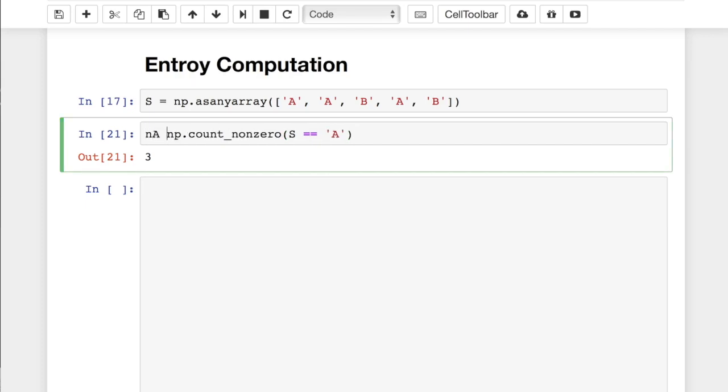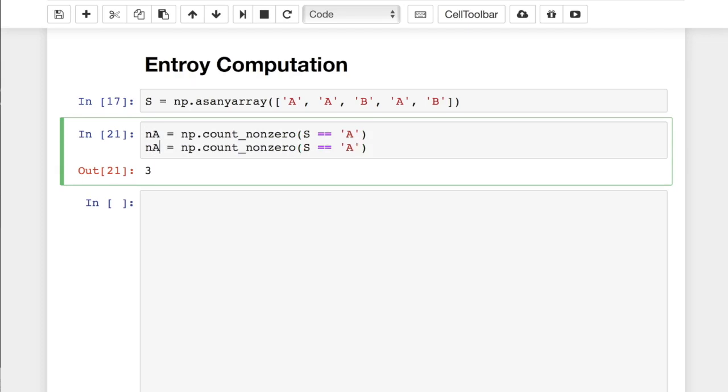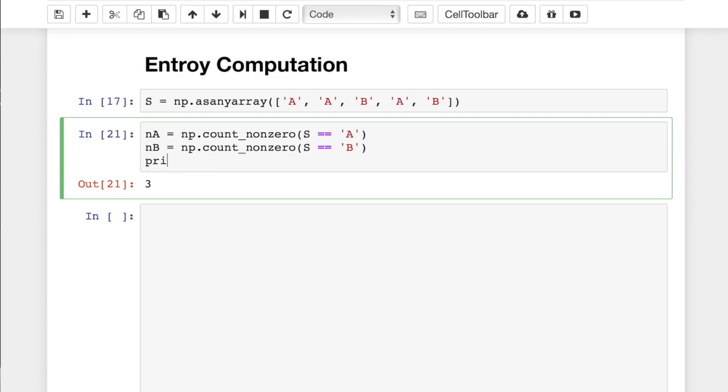Let's call it NA. Of course, we can have another, NB. Let's say B, the frequency as the number of S equals B, and NB. See what we have. Good, as expected.